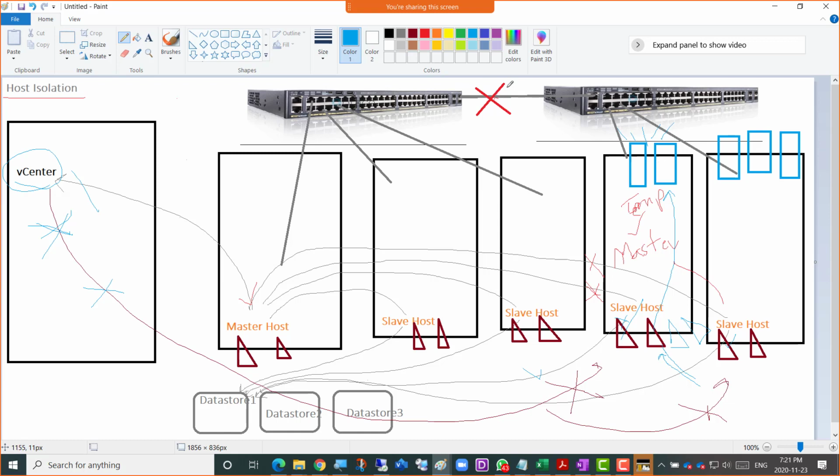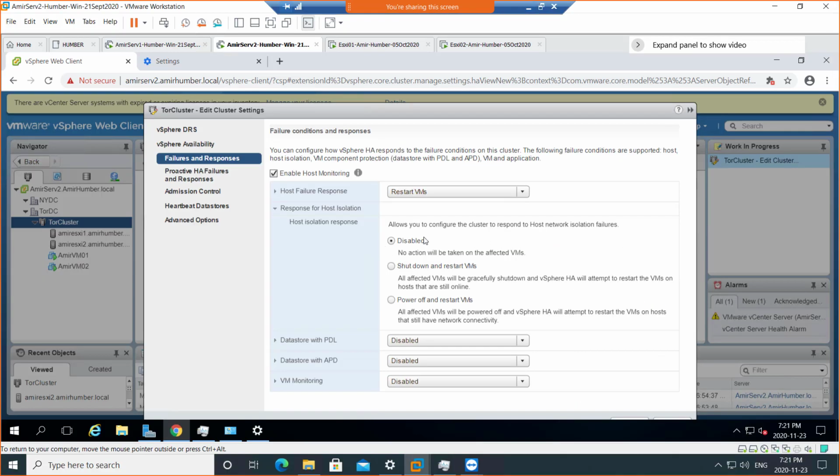So host isolation could cause a loss of your connection from vCenter to the hypervisor. That doesn't mean that the virtual machines are also shut down. So if we go back to the option, no, I would not want to shut down those machines. I will investigate that first.